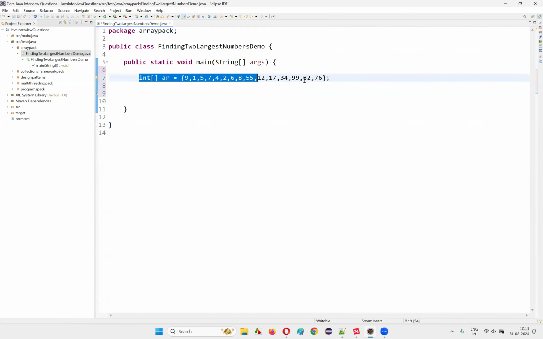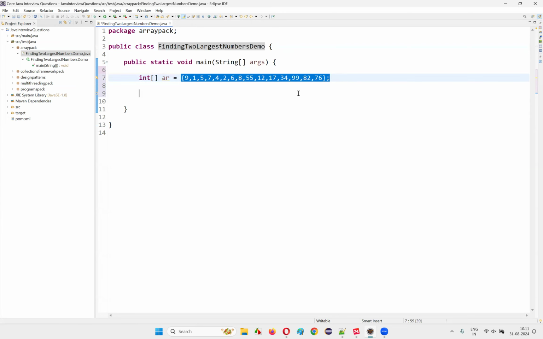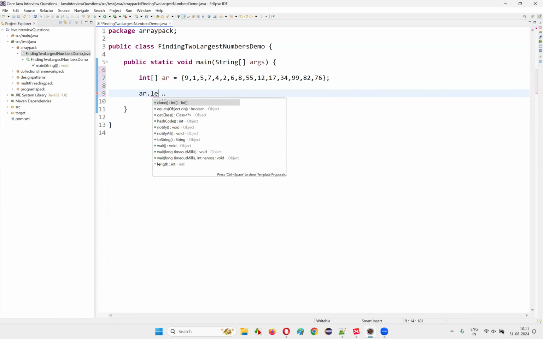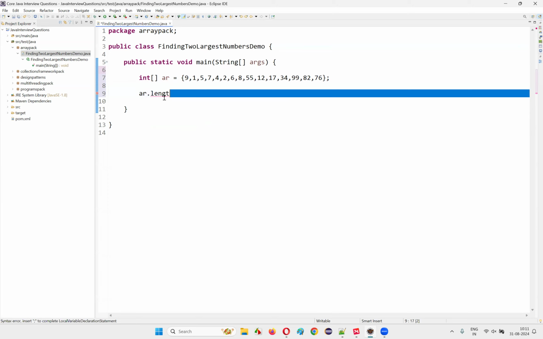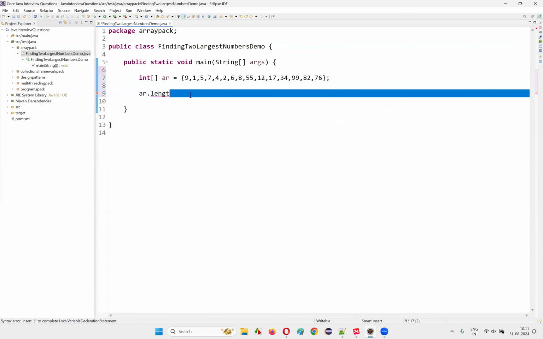First of all, we need to find out whether the array has the minimum size of 2. If you want to find the largest two numbers in this array, at least two numbers should be there. To make that happen, I'll find the size of the array here, ar.length.